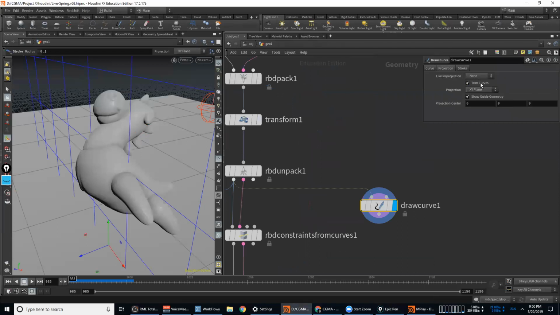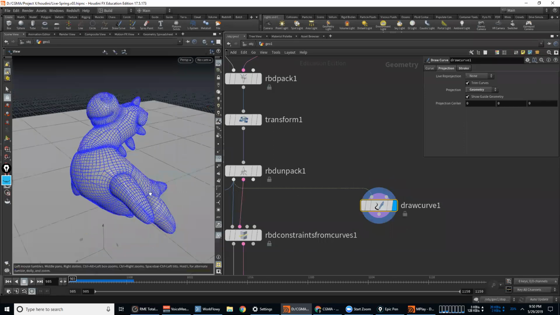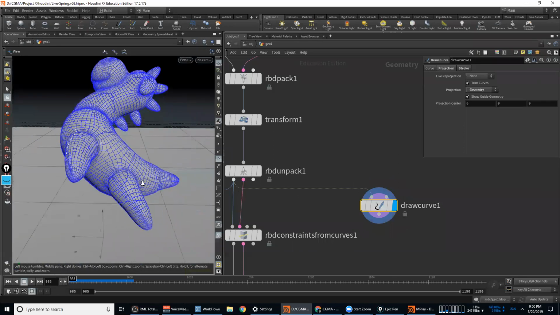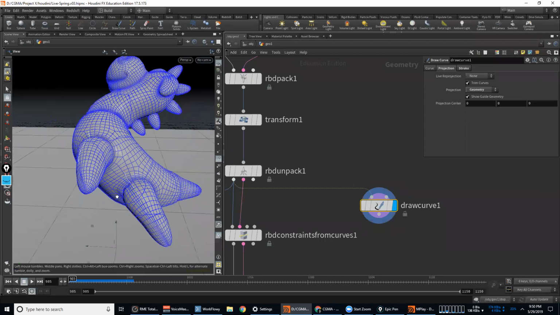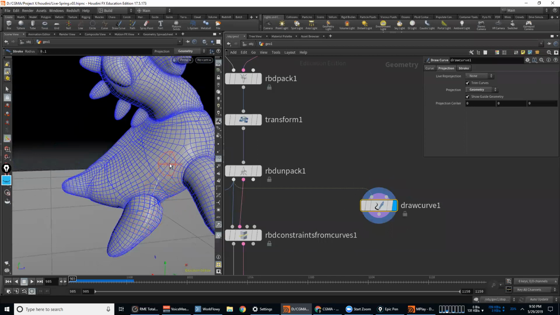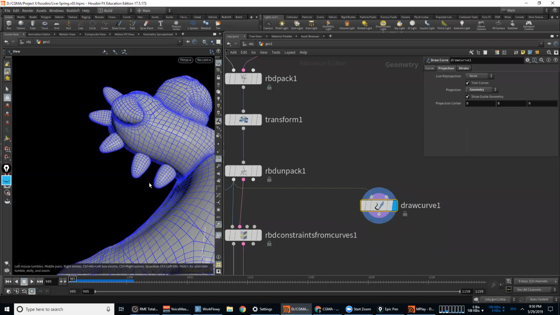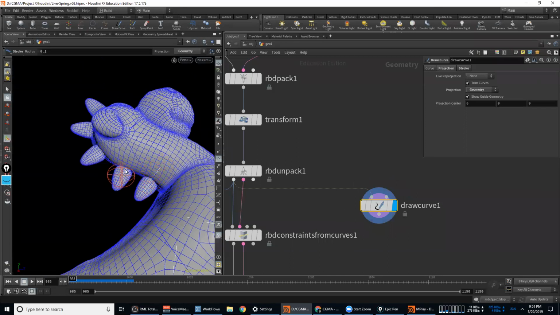So under projection, go to this projection drop down and select geometry. That will allow you to draw the curve on whatever's coming into that first input. So if we just draw a curve like this, like so, maybe I'll try doing another one here, and another one here and there. And maybe we'll see if we can get this to constrain these little horn things or whatever they are to his head.